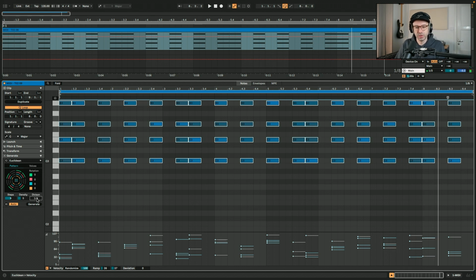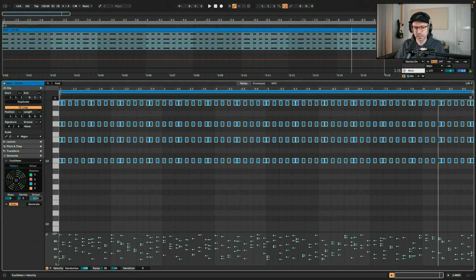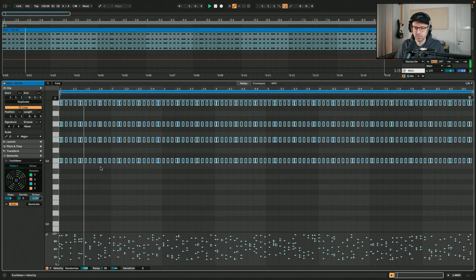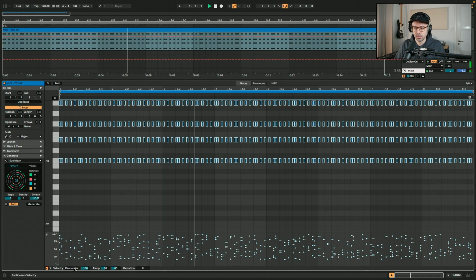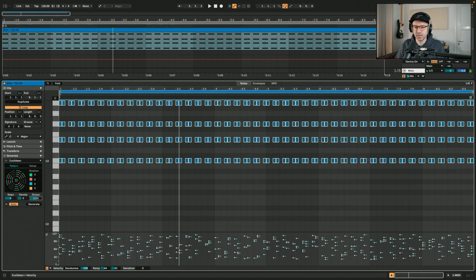And then you can change it really to something much more dense and intense by just changing the division to like 16ths or 16th triplets. Maybe 16ths instead.